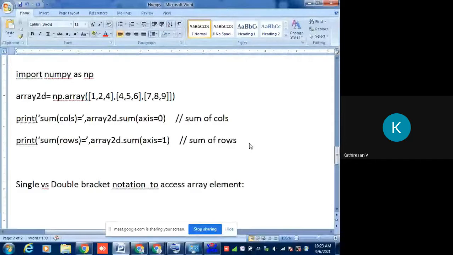So there are two ways in which you can access. For example, here itself we are having an array, right? This is a two-dimensional array. I am copying the same here.